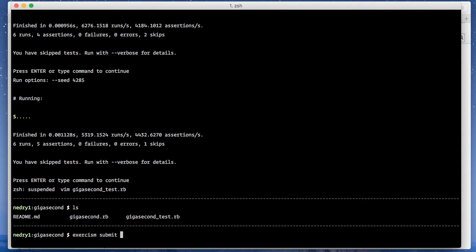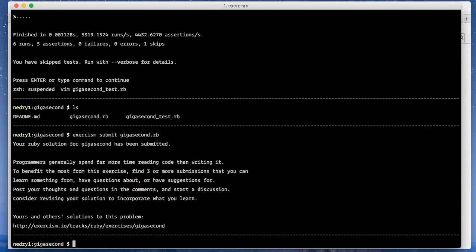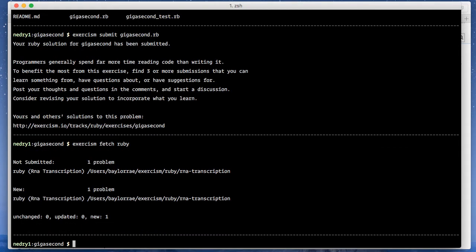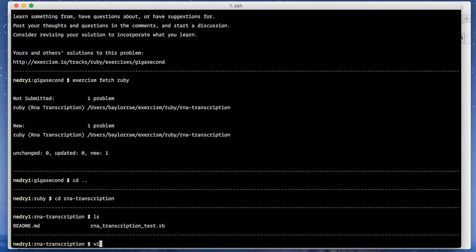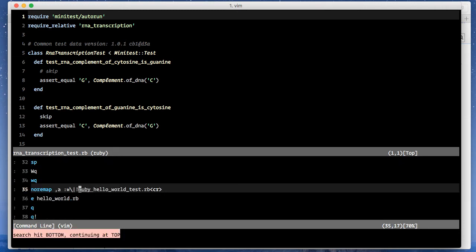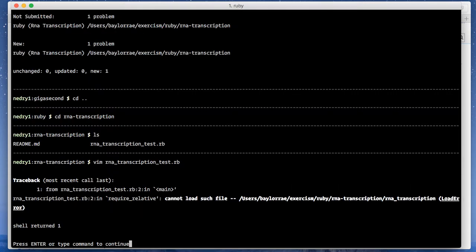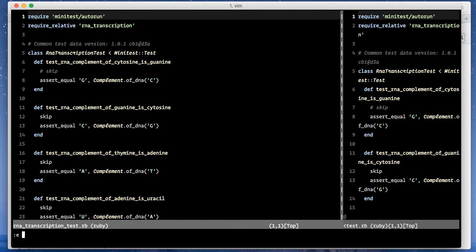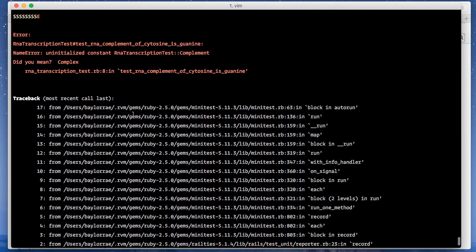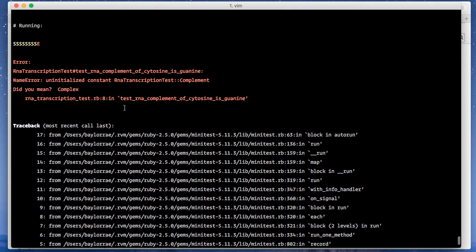So how do I submit again? Gigasecond. Okay. So now we just fetch again and get the next one. And no such file. So I'm starting to learn this pattern. It's not as bad as I thought it was going to be. Of course, I probably look like an idiot, but that's kind of to be expected.